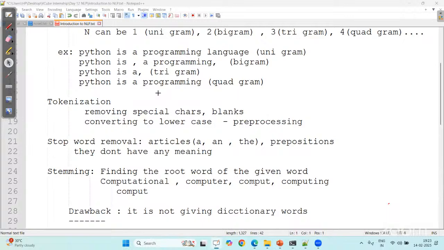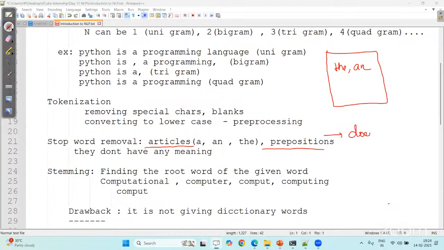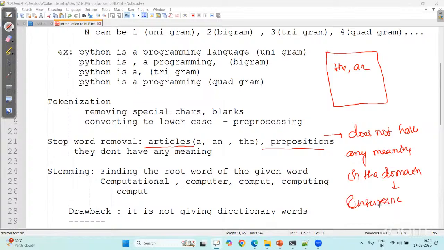Now, once again, I'll repeat it. Whenever you take any English document, most of the words will be the, an, or are. You will be finding articles and prepositions. Actually, these words do not have any meaning in the context of the domain. What is the meaning of domain? If I am working in the insurance domain, do I need articles? Do I need prepositions? They do not have any meaning in that context. So we need to remove the stop words. This is phase number 3. I hope I have cleared your doubt.